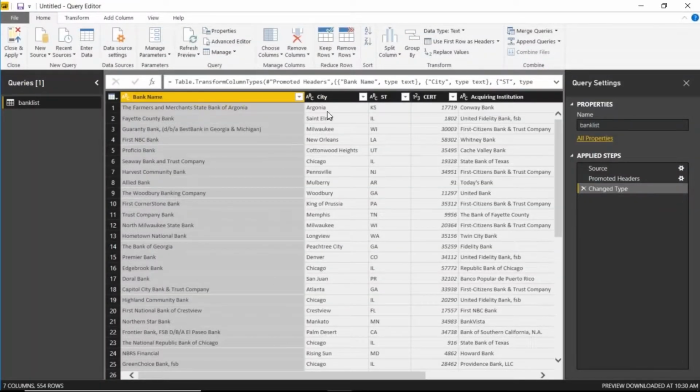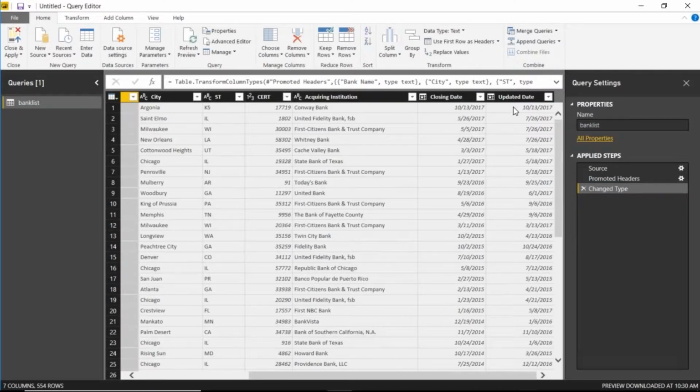All right, so from the query editor here, we can see quite a bit of the data that we're going to be working with. You can see it has the bank that failed, the city, the state, whatever the cert number is, acquiring institutions, so who bought the bank, when they failed, when the record was updated. So it could have been an update to the record in some cases.